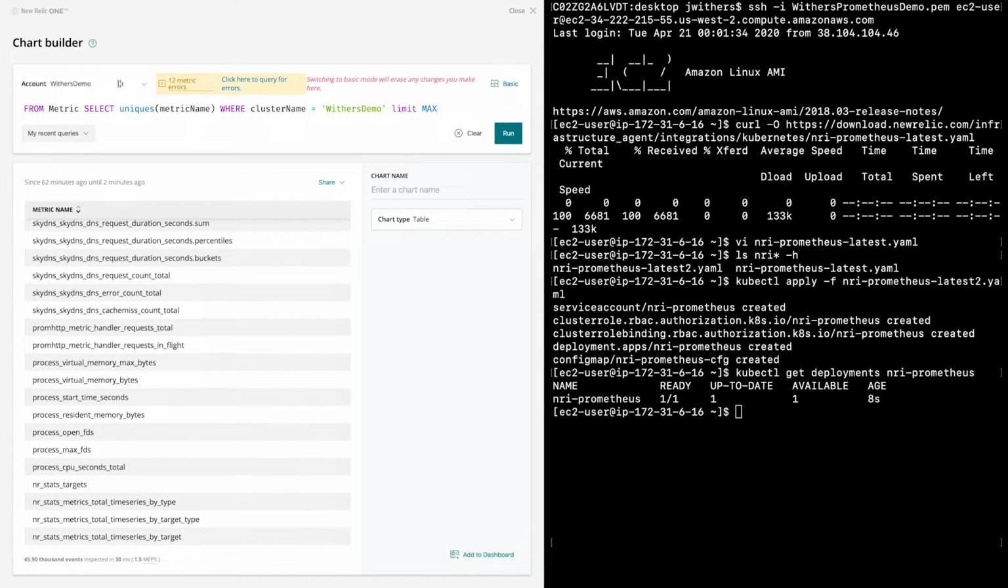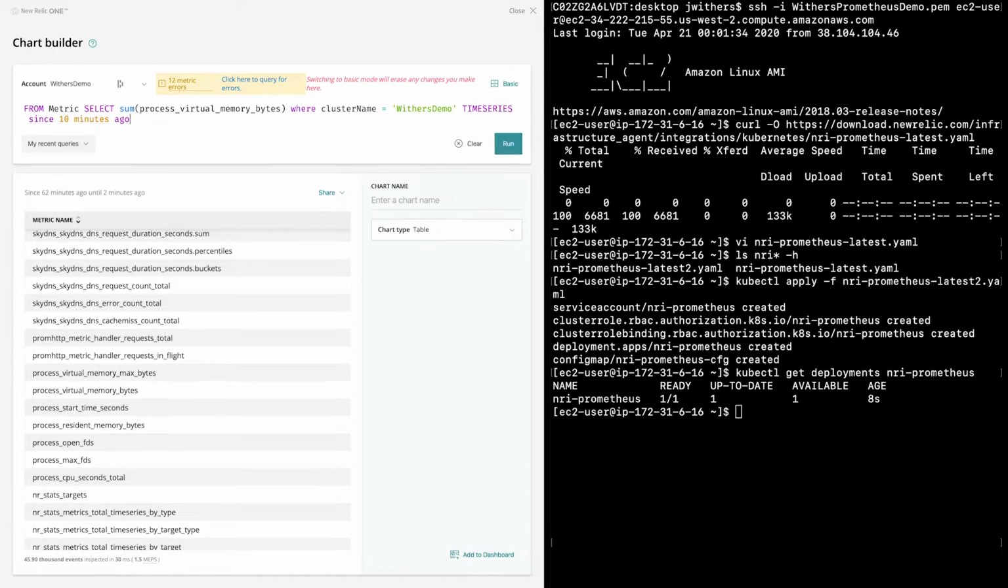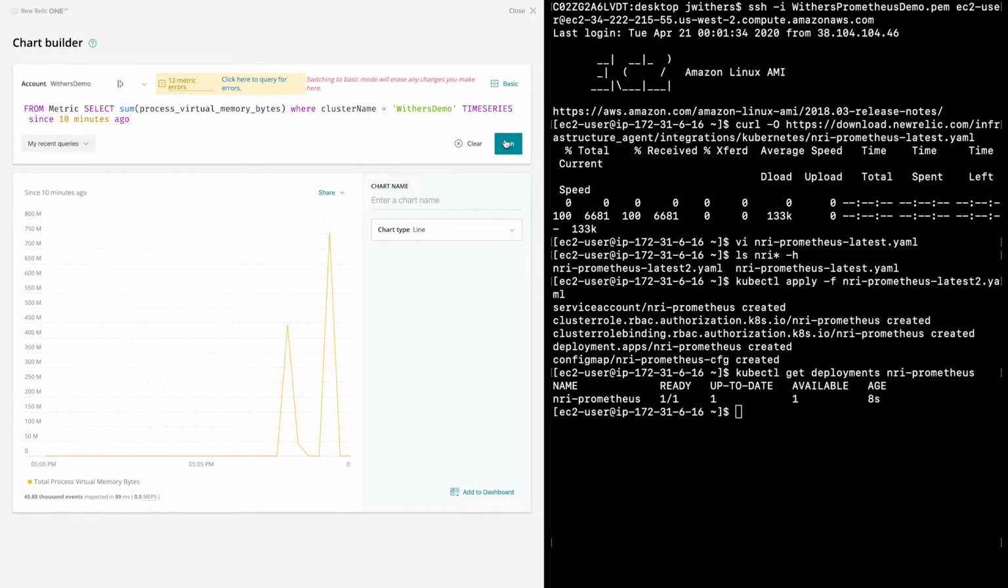To do that, again, I'm going to copy this syntax from another document for the sake of time. So I'm going to take the sum of process virtual memory bytes, and we'll break it down as a time series, and we'll look at it over the last 10 minutes. Now this integration's only been running for a couple of minutes. We don't really have 10 minutes worth of data as we see here, but if over time we were to wait, we would see this over 10 minutes or any other time period that we've shown.